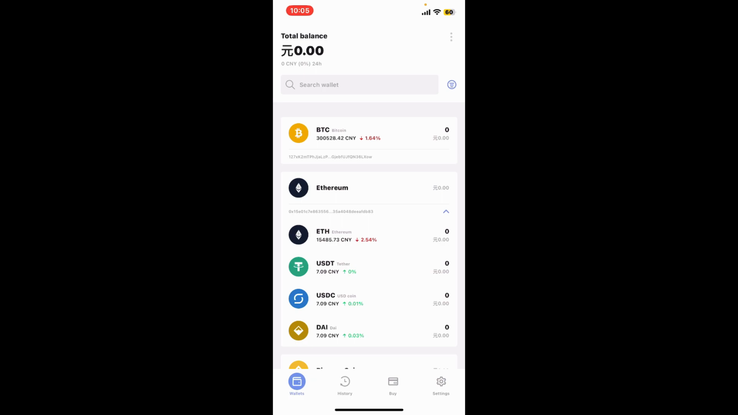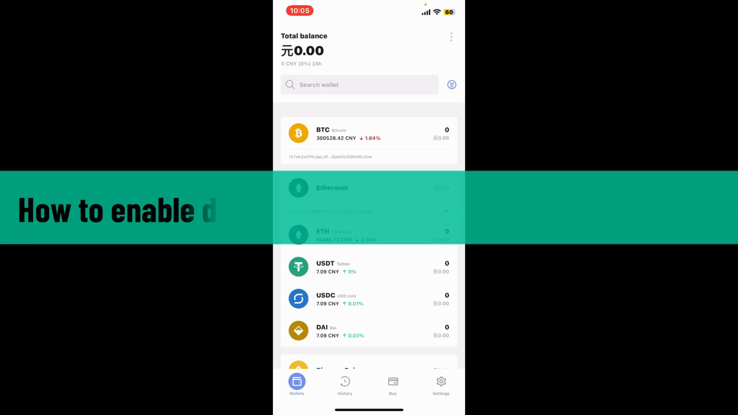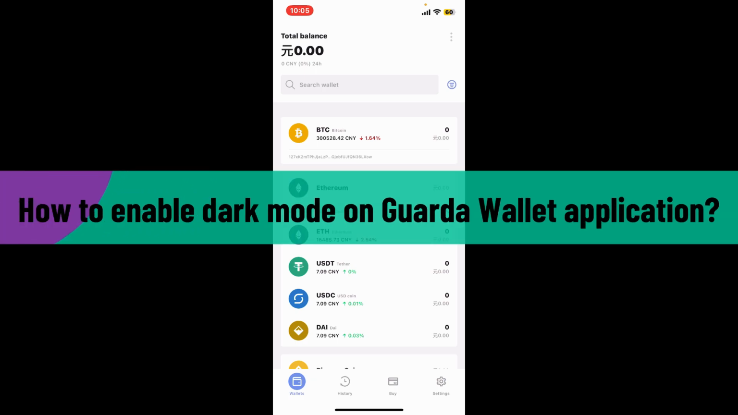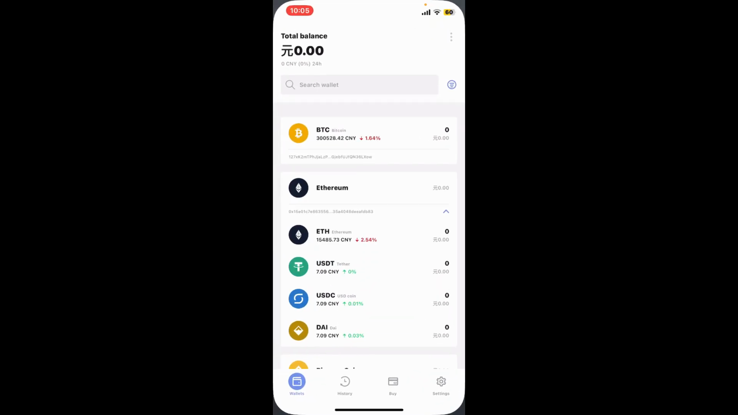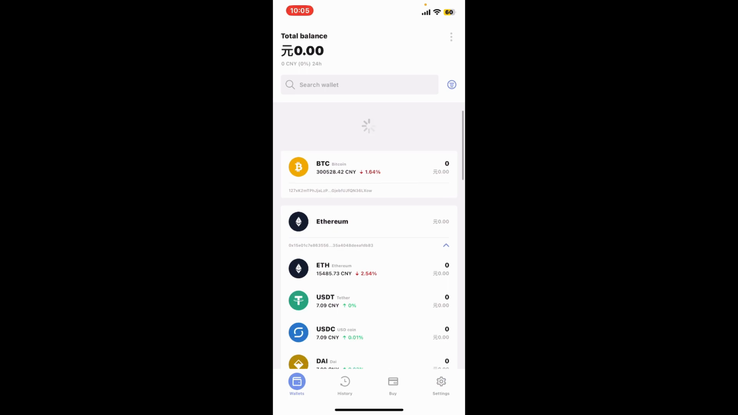In today's episode, I'm going to be showing you how to enable dark mode on Guarda wallet application. When you open up the Guarda wallet app, you will see this default white background on the screen.